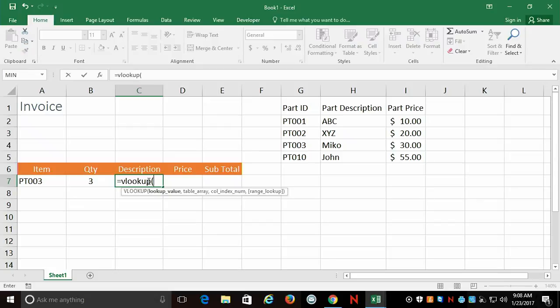So the first thing we want to know is, what am I looking up? Like, what is the primary key? What is the thing I'm going to use to index that table? In this case, what am I looking up? Description? Well, that's what I want to find in the table. But what do I want to reference the table with? The part ID, which is stored in A7. So I'm going to say A7.